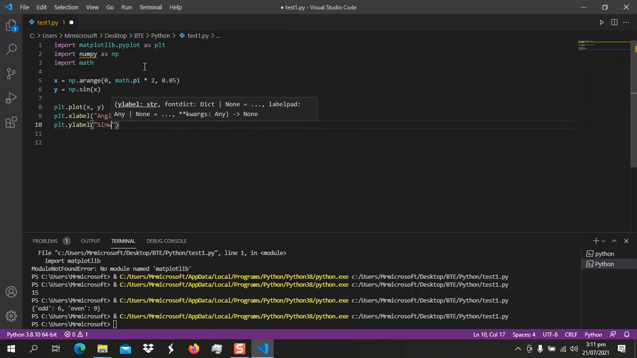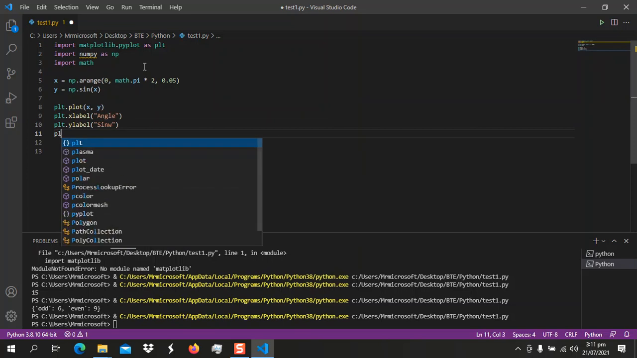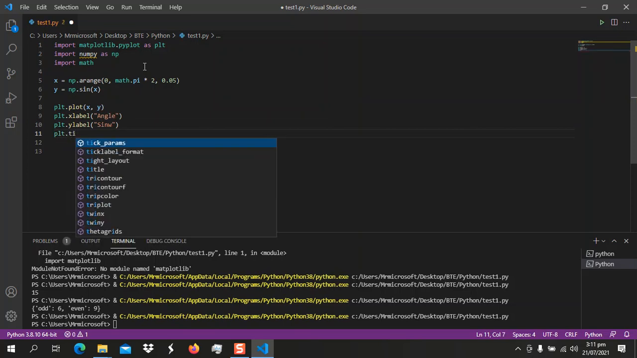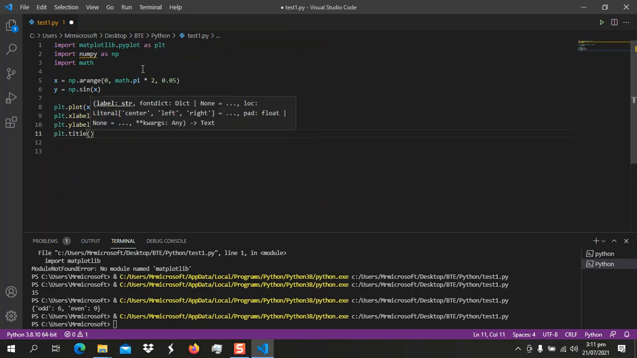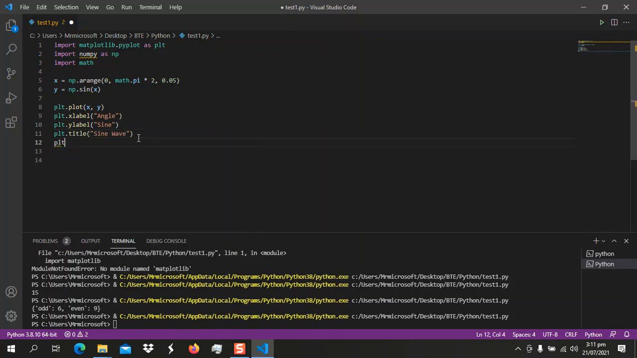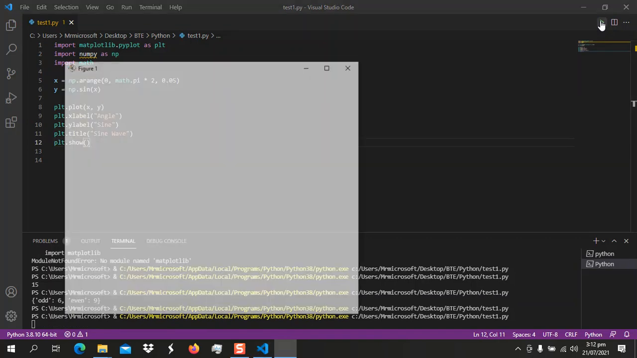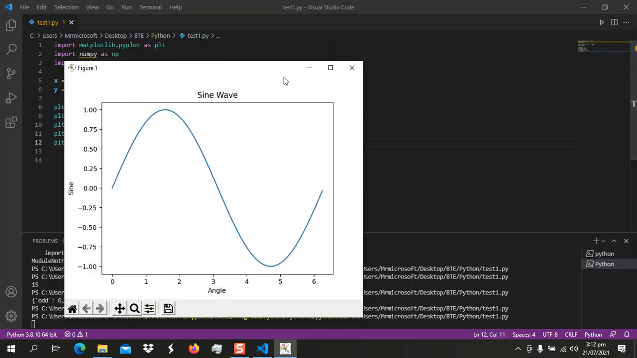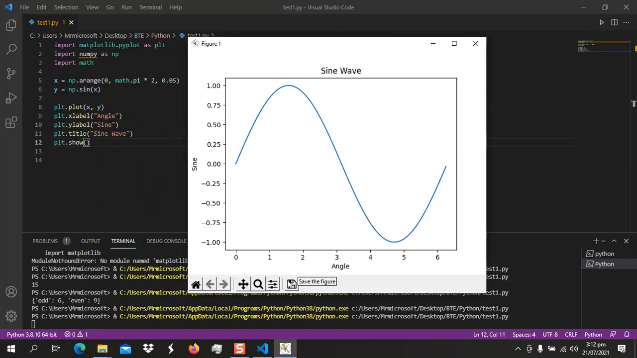sine, and we can also set the title of the whole figure, plot dot title, we want to say sine wave. Now I think we should use plot dot show to do everything. Save and try to see what happens. Yeah, so there we go. We have actually plotted, and you can just save this in a file.